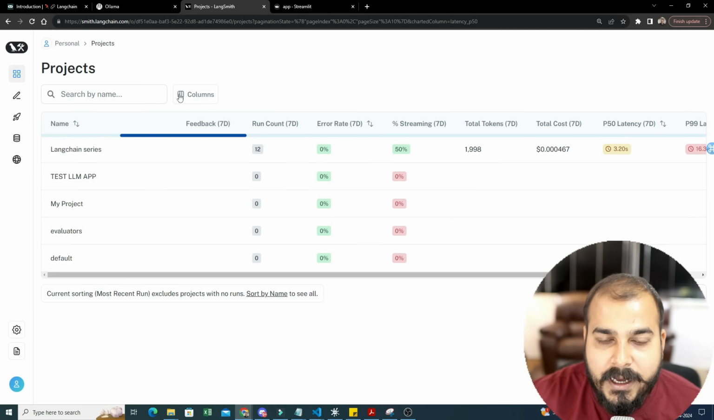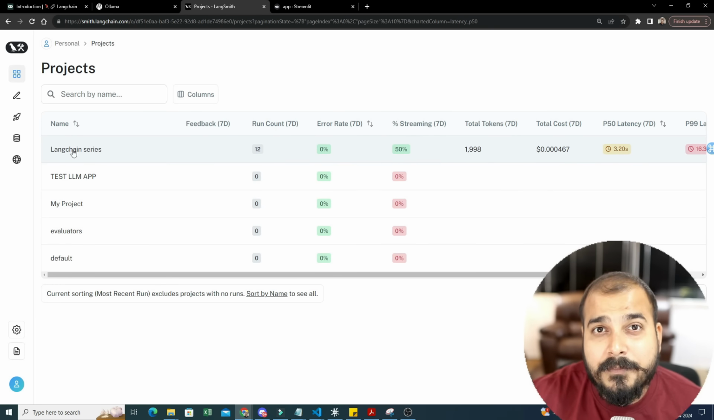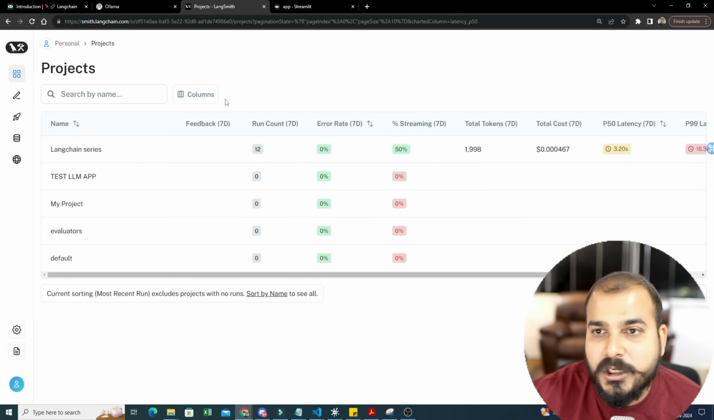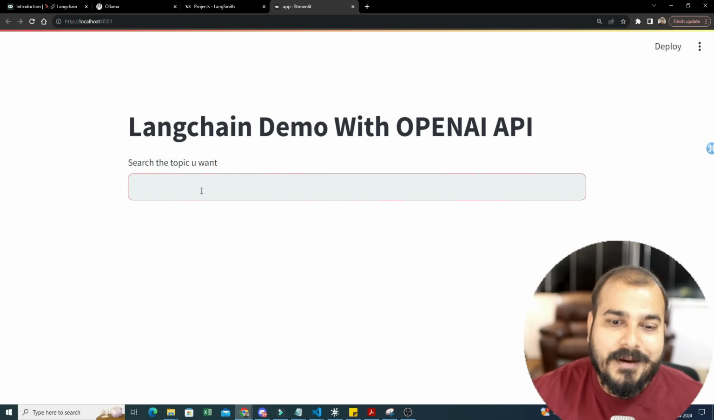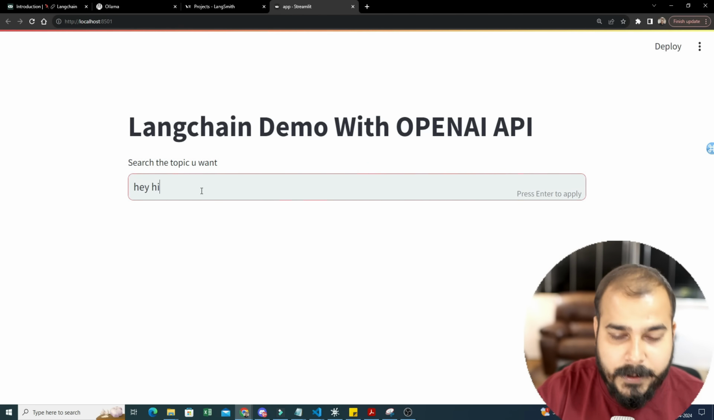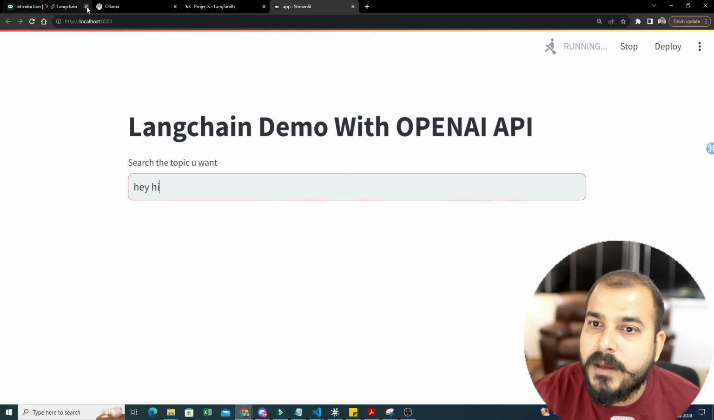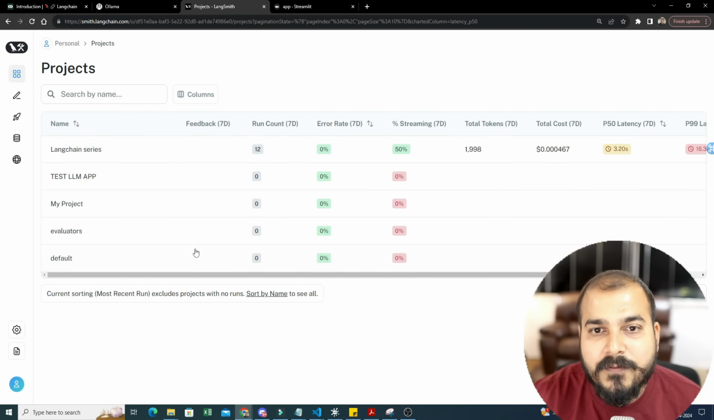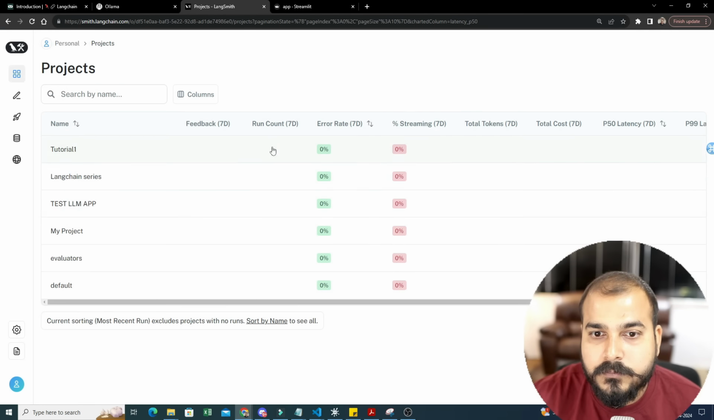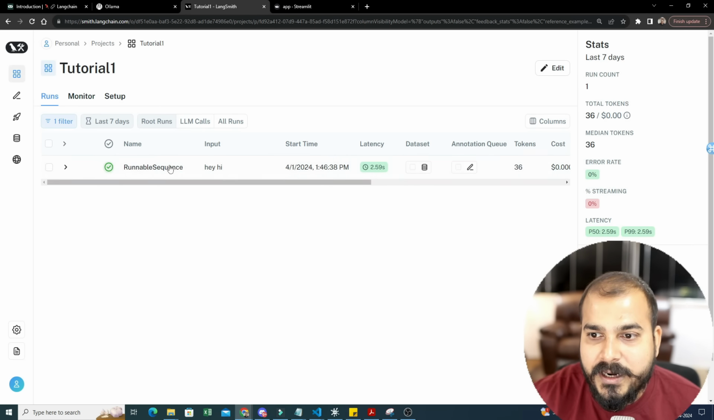Okay. So right now you'll be able to see over here LangChain series test LLM, but my project name was project 1. Now if I type hey hi and press enter, you'll be able to see that we'll be getting this information over here. And here you can see my project. Let me reload it. Tutorial 1, right? So this is the first request that has already been hit.